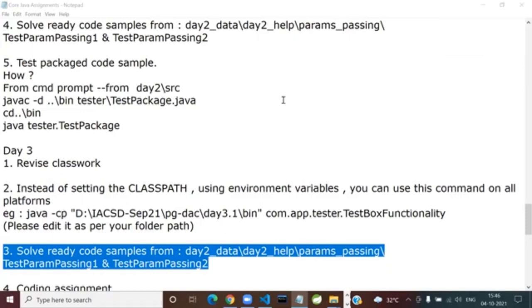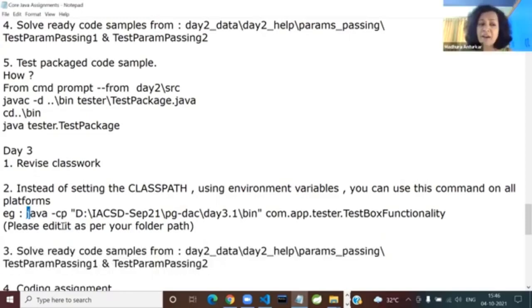Ma'am, after setting the environment, is the same command to be used to run, that java -cp? No, if you have set the environment option, then the -cp flag is obviously not required. Then you can directly say java followed by the fully qualified class name. But if you have not set the environment variable, read this command. Instead of setting the class path using the environment variable, you can do it this way.